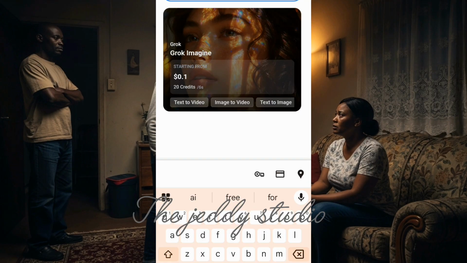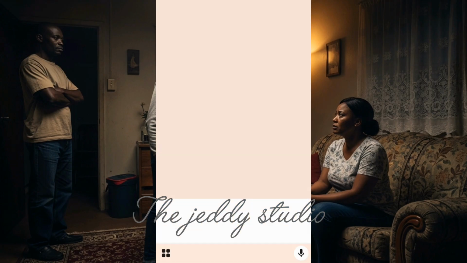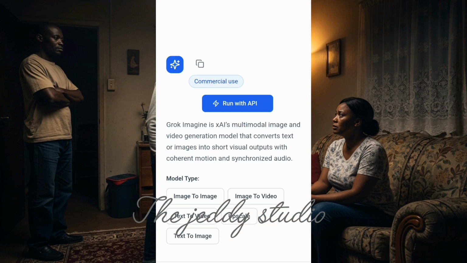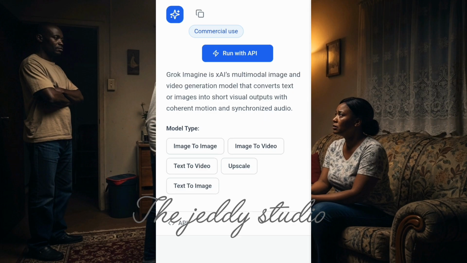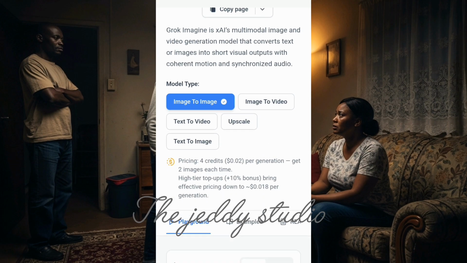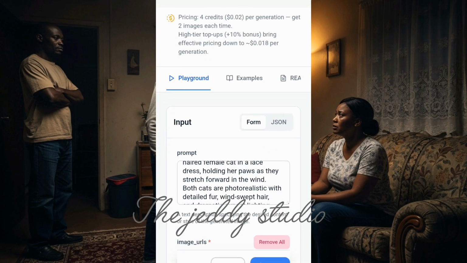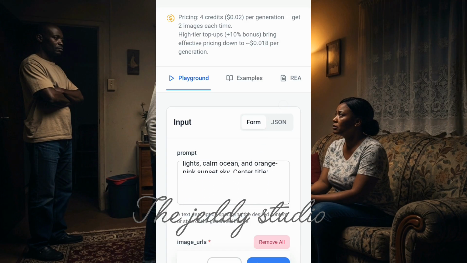You can see there's text to video, there's image to video, and text to image. Just click on that like that, and then you're going to be taken to another dashboard. Now this is the dashboard that you are using on the Grok app. Now you can see all the models available. Model type, there is image to image, image to video, text to video, upscale, and then text to image. But what you're most interested in is image to video and text to video because we want to create our conversations and dialogue very well.